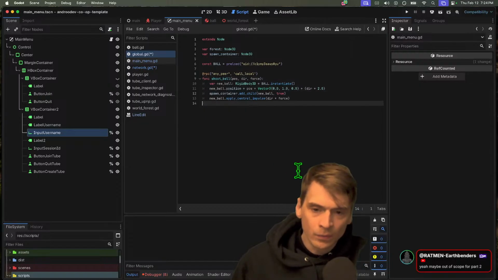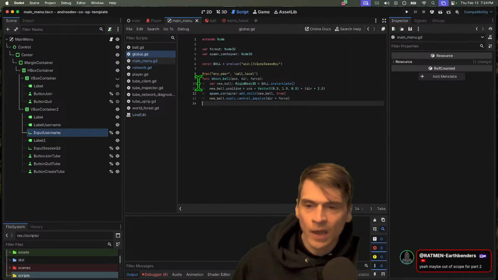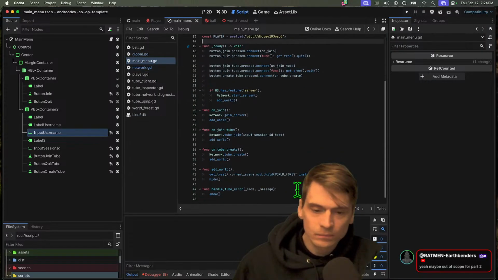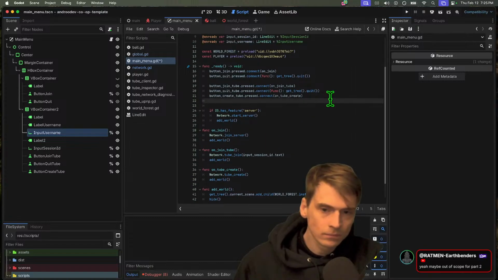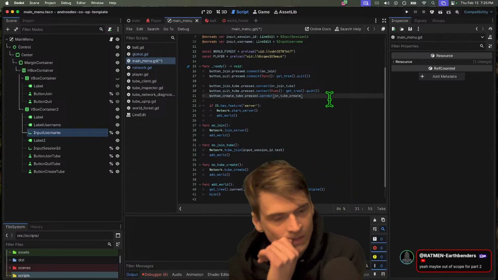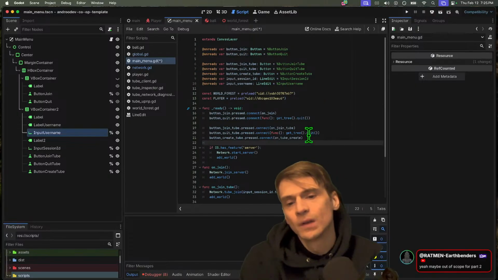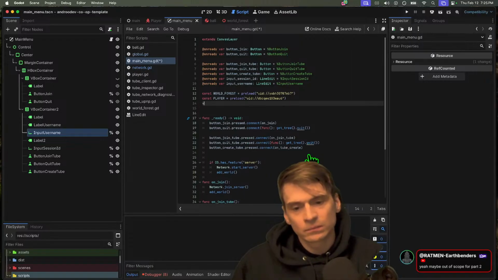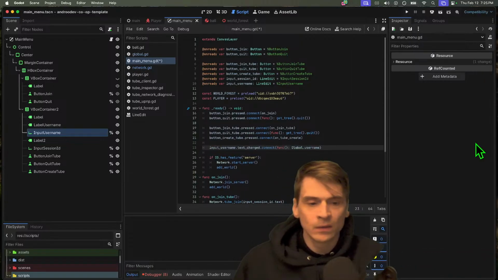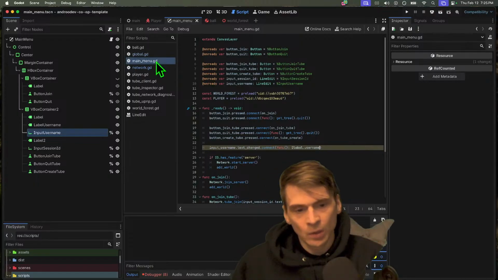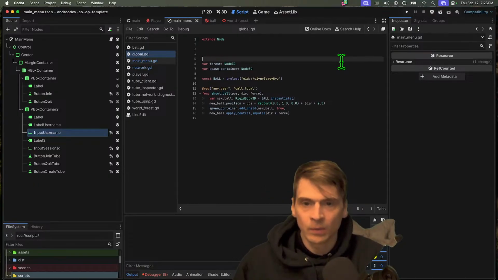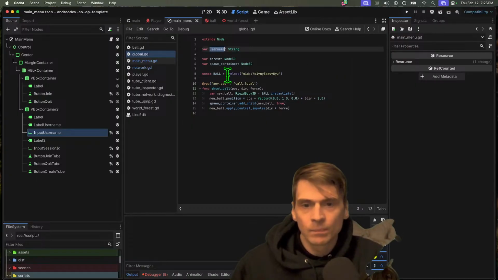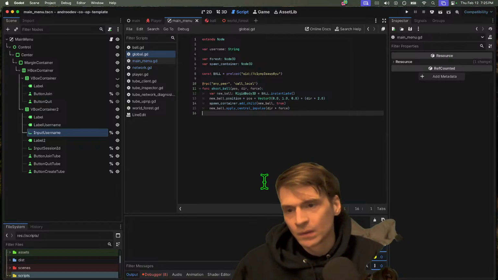So if we don't keep a player list, what has to happen is on this main menu, we have to store this somewhere. It has to be on global universe. Okay, global.username. We'll make it as quick as possible. var username string.